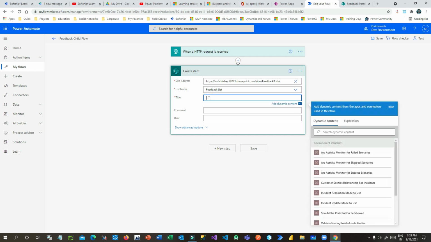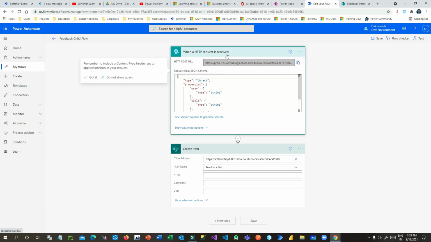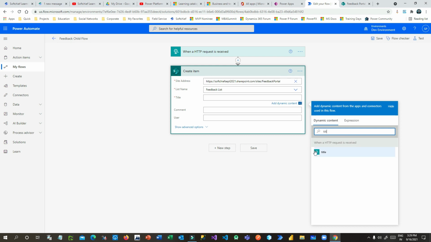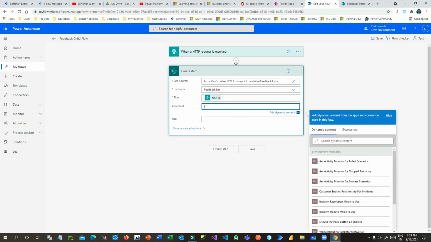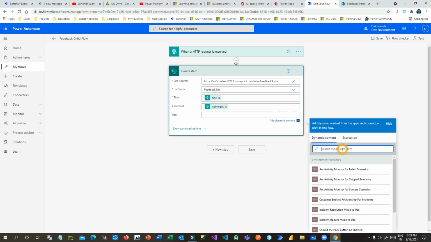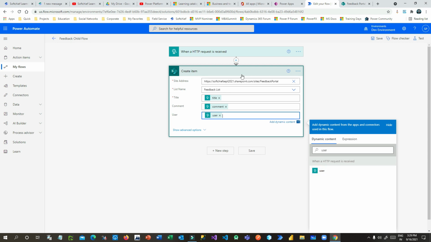So what title you want to assign? I have already received HTTP request, title, comment, user, right, using this JSON object. Now you just assign title by searching here title, right? This is from HTTP request received step. Then again search comment, then user. This is also passed from HTTP request.